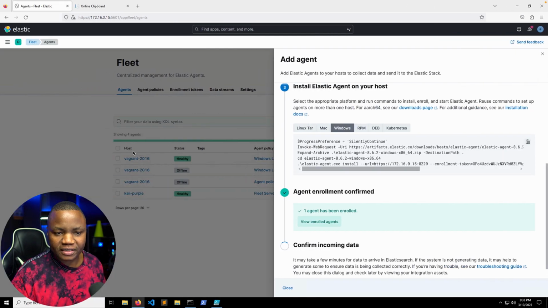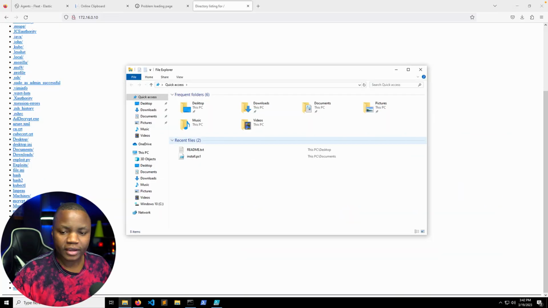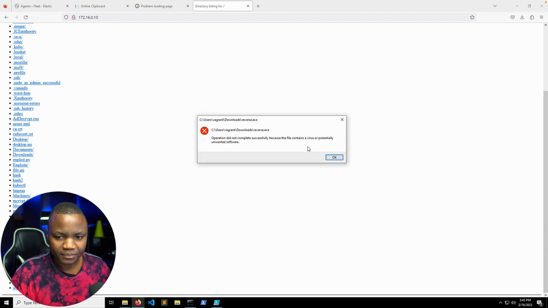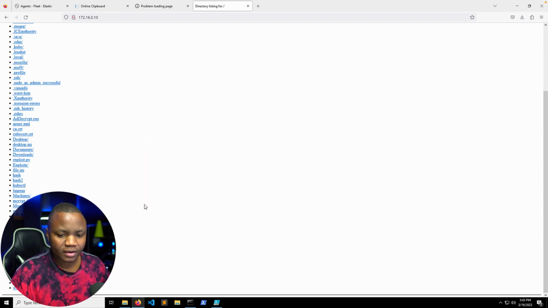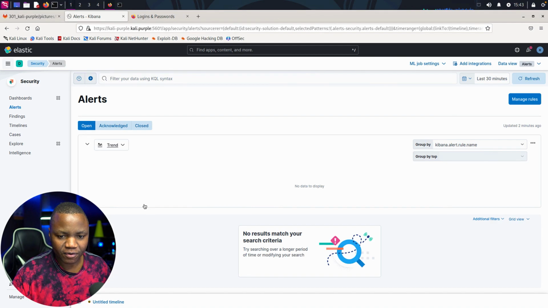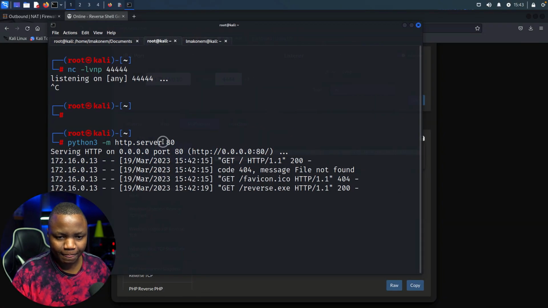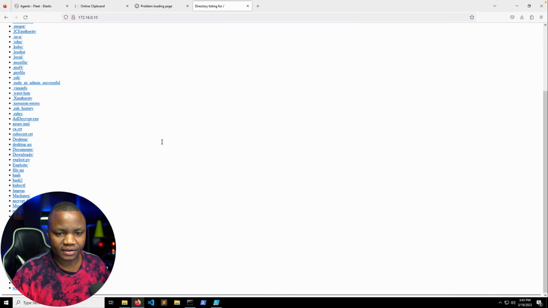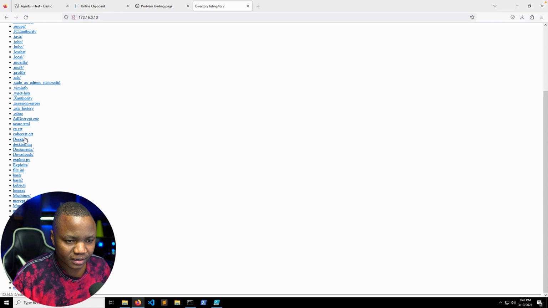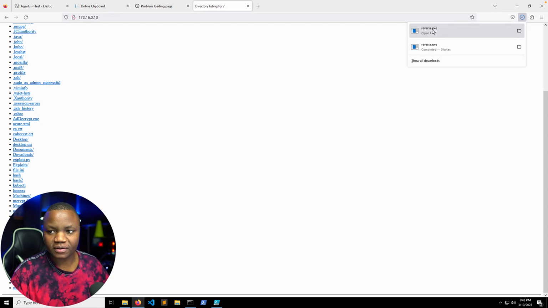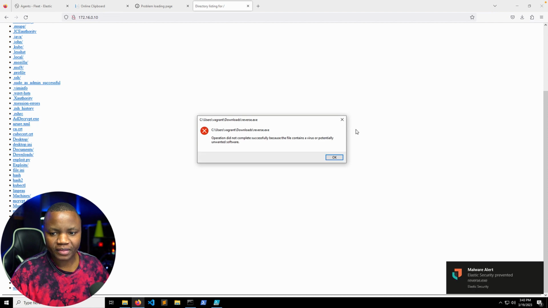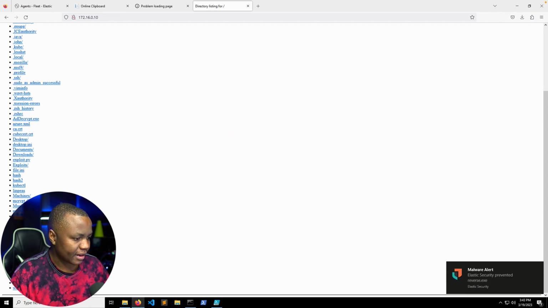Now let's go back to our victim machine. Okay, so if we go to our shell here, we're hosting a malicious file from our Kali called reverse.exe that we just generated. If we try to even download it using the browser on our victim, let's go here and click download. See, then you try to open it. Oh, right away, Elastic Security prevented reverse.exe.